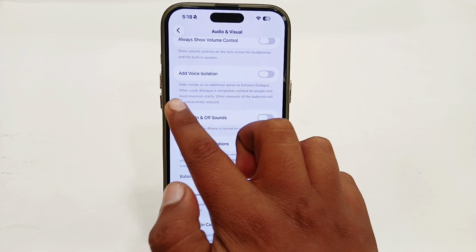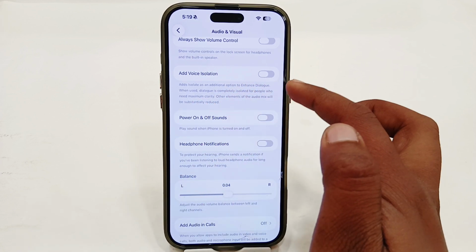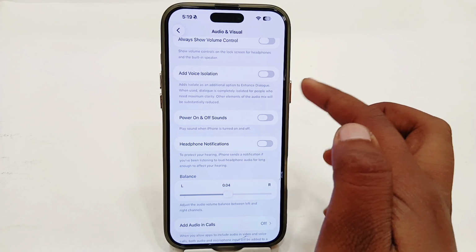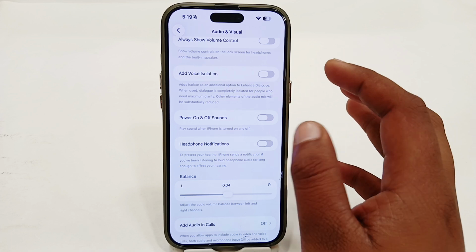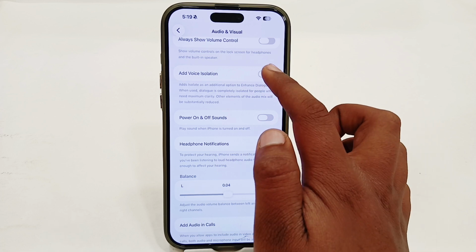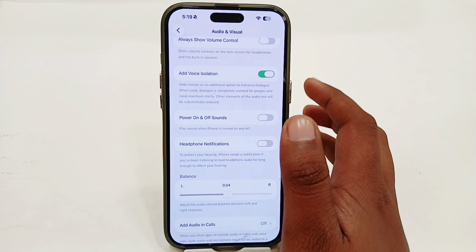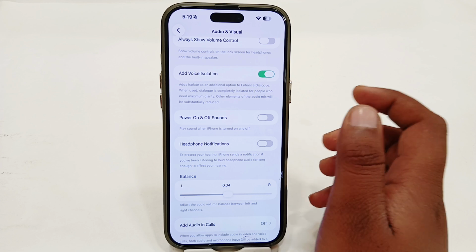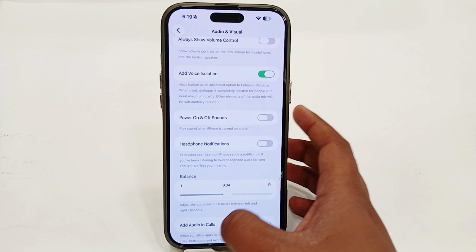As you can see the description, voice isolation has an additional option to enhance dialogue when used. Dialogue is completely isolated for people who need maximum clarity. So you just have to simply enable this toggle. Once you have enabled, now you have successfully enabled voice isolation or reduced background noise for your iPhone calls.